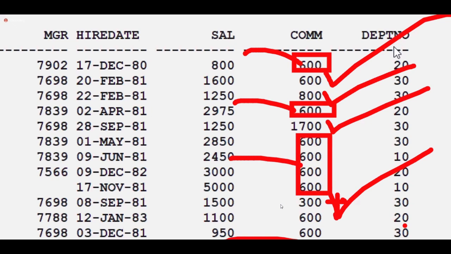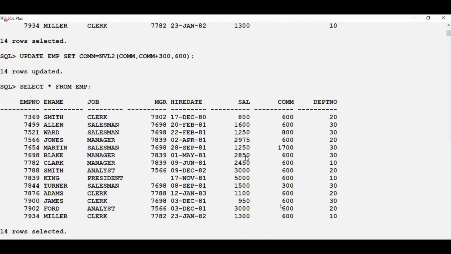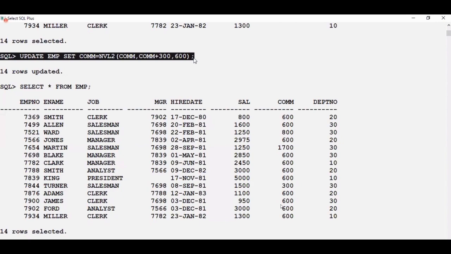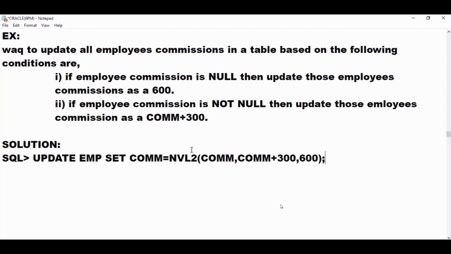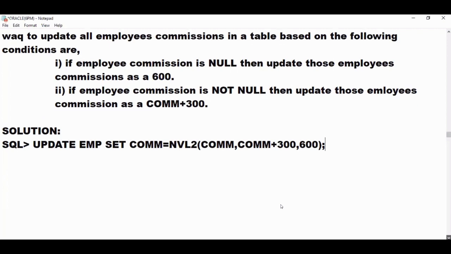Do you understand now? Okay. Got it now? Any idea how to do it? Okay, right. So what is the solution for this? Right. So now this is how we can use the NVL2 function and it works here. Okay. And the next one is a very important operator.